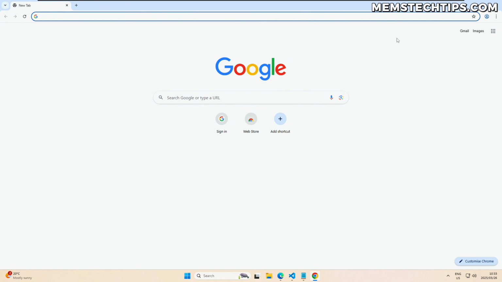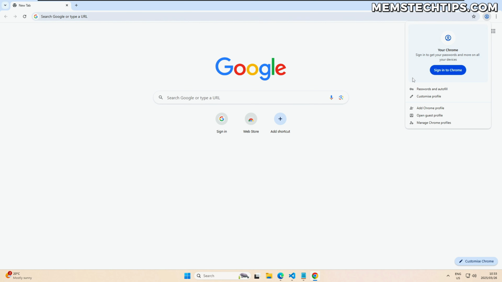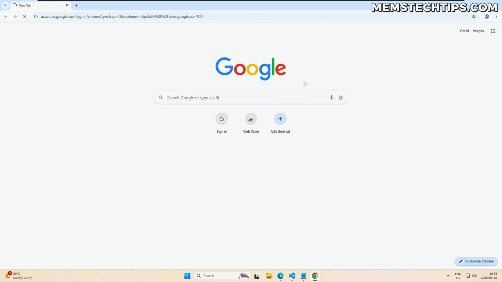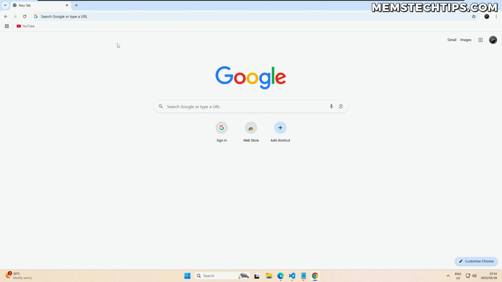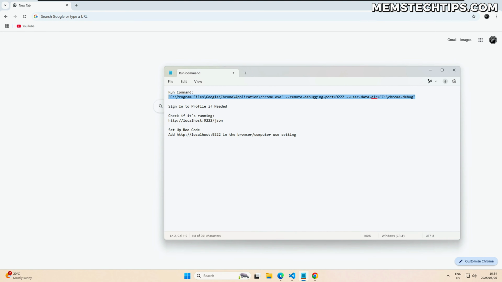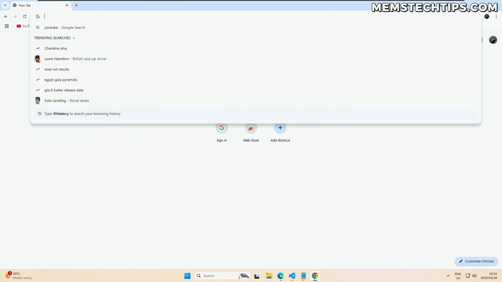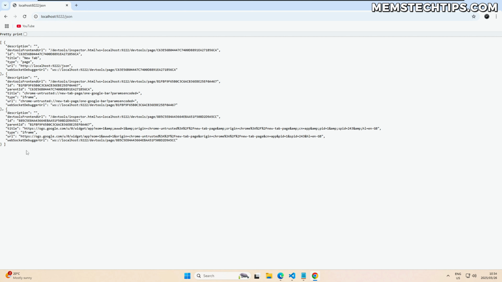Now the thing is, you have to be signed into your Chrome profile. So if you're not signed in, click on the profile icon here and then sign into Chrome. I'm just going to fill out these fields quick. So just sign into your profile and turn on the sync, and then you should be good to go. So the next thing you need to check is, after you've signed into your Chrome profile, if needed, you can check if it's running with this command. So we'll just go and do that. And then we can see that it is running.